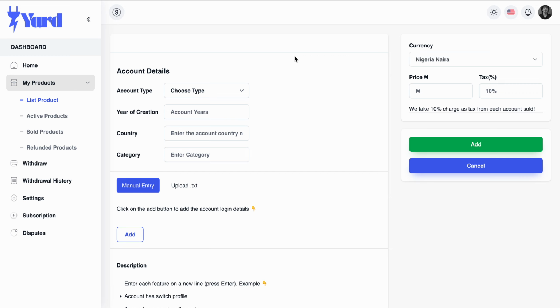Plugyard is a very legit platform which I've been using for more than 3 to 4 months now. And one thing I like about the platform is the instant withdrawal.